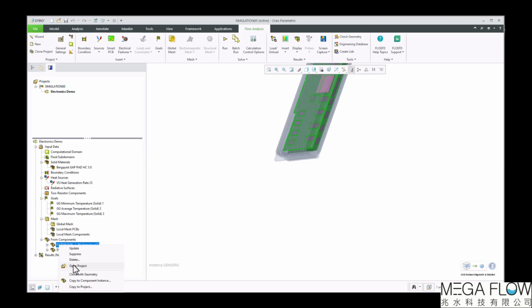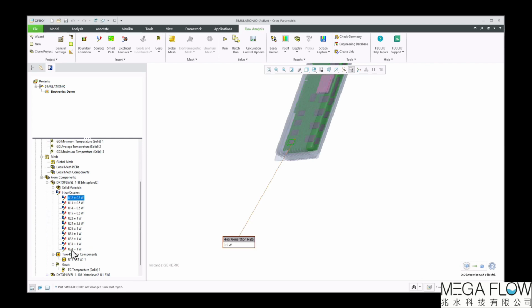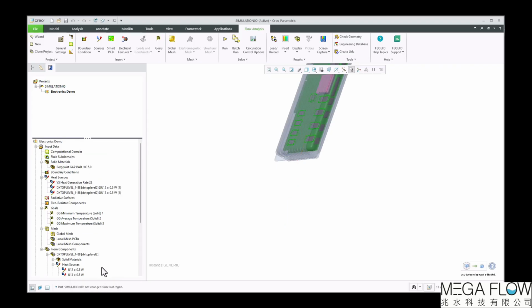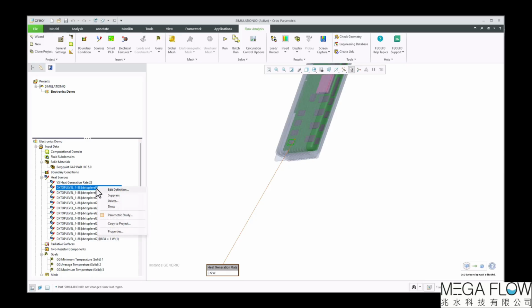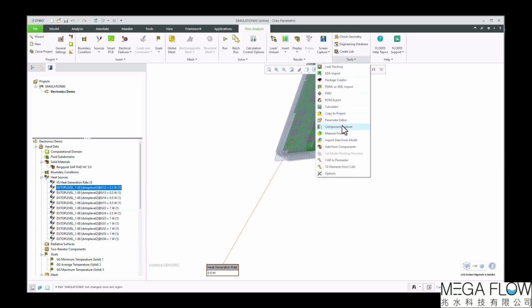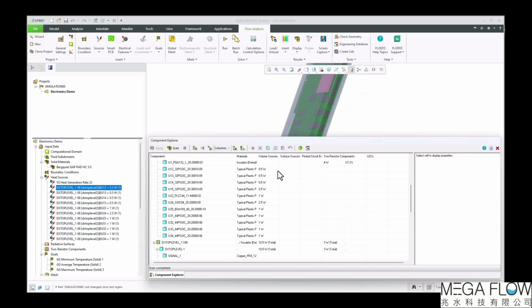Then you can save that sub-project, go to From Components, hit Update All, and it will be updated here in your main project. Or the second method could be just to simply move the features here under this sub-project into your main project. So all we have to do is expand that. I could select either individually or all of them at once. Right-click, move to project. Now that they are in the main project, you can of course modify them here, edit definition, but we'll go back to Component Explorer. And now at Component Explorer, you can modify them here just by changing the value.